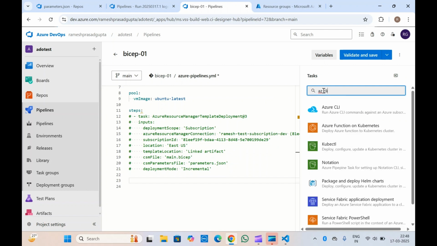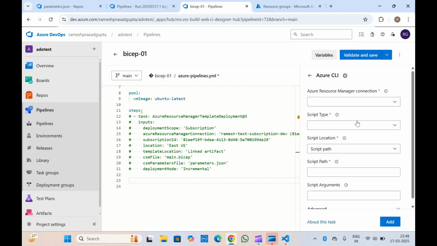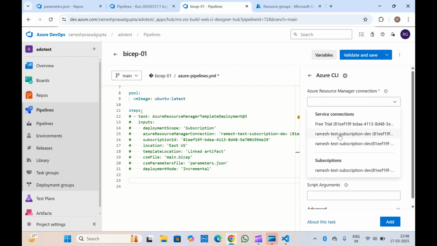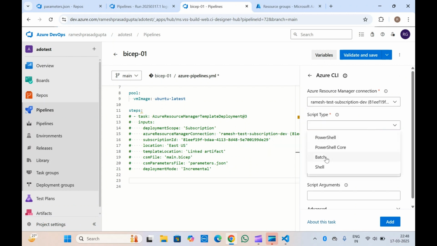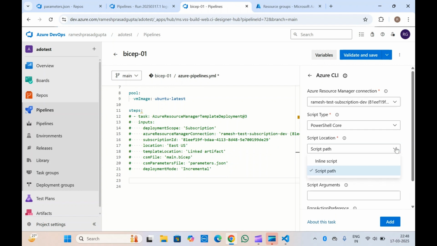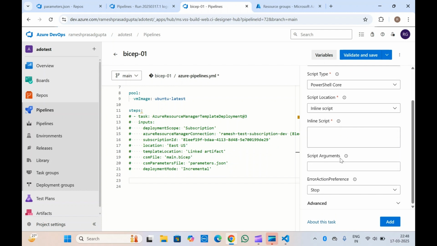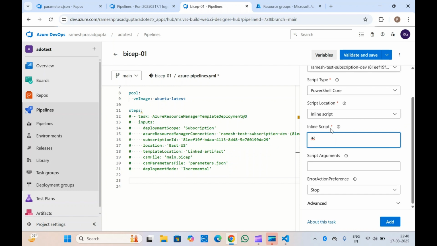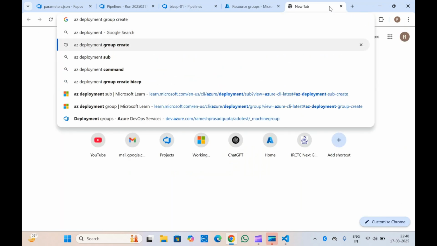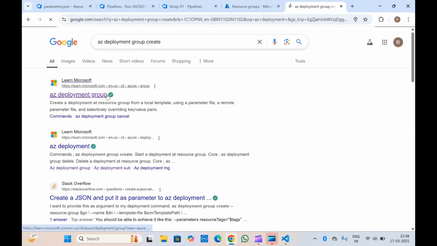Suppose you want to run this with Azure CLI. Select your service connection, script type. If you have PowerShell script or PowerShell Core, you can select it. You can provide a script path or just simply type the inline script. So to deploy the resources in Azure, we have some commands, az deployment. If you just type it, az deployment group create or sub create. So just simply type az deployment or az deployment group.